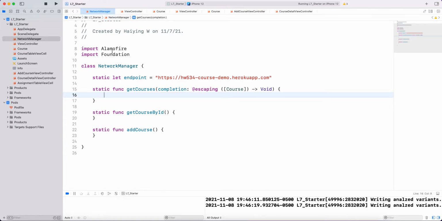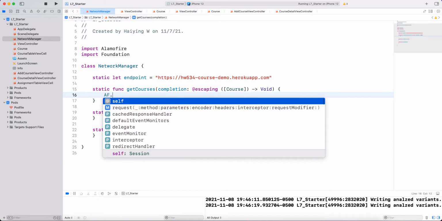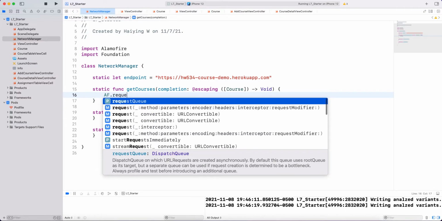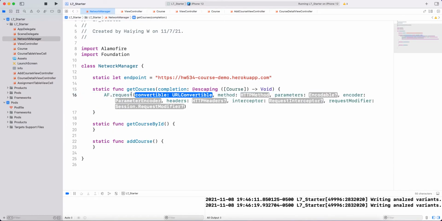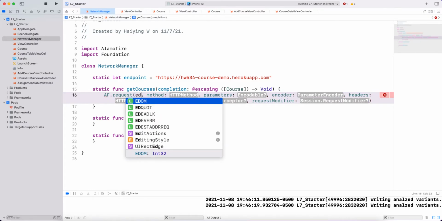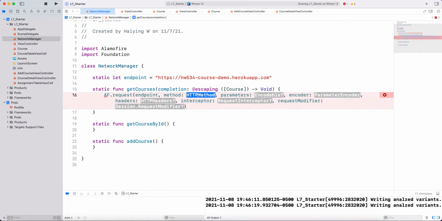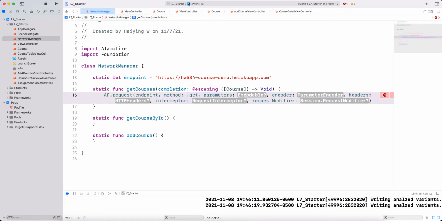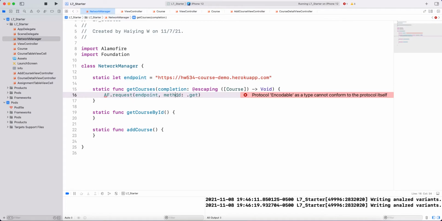Last week we talked about how we can use Alamofire to make requests. So we're going to use that. What you do is AF.request, and we're going to use this one. The first parameter you have to pass in is the endpoint. So we're going to just pass in the endpoint, and then the method, since we're just getting all the courses, the method is just going to be a get request, and we don't need all the other things for this. So we just need the endpoint and then the method.